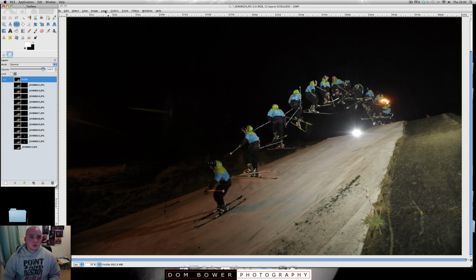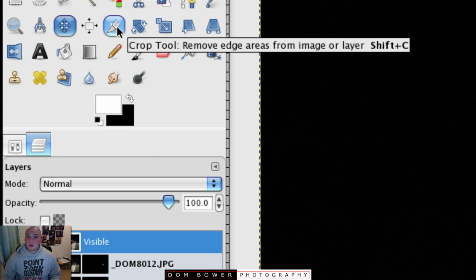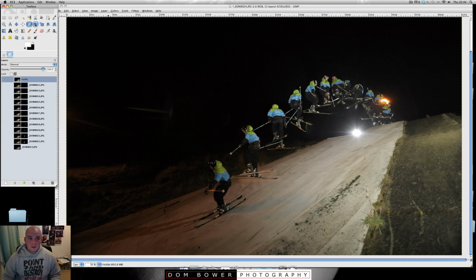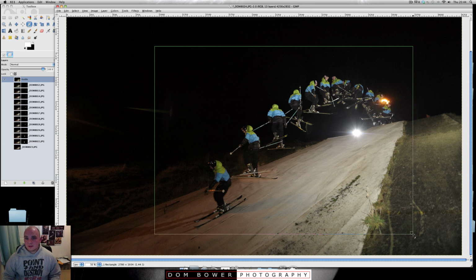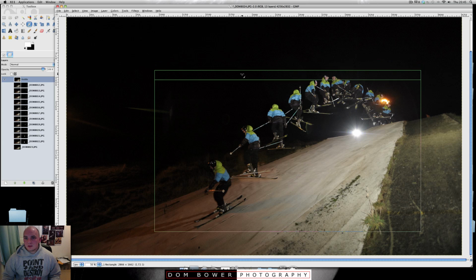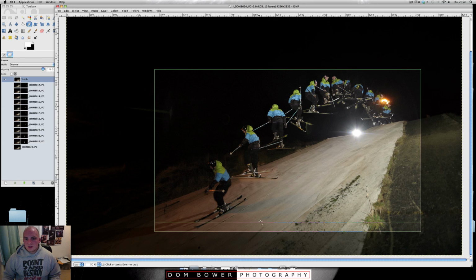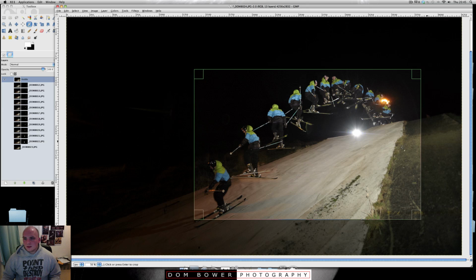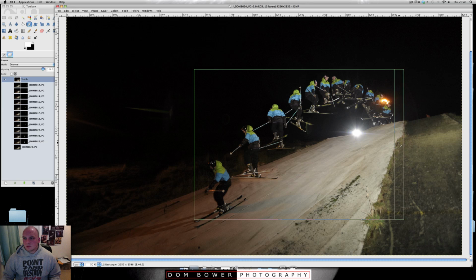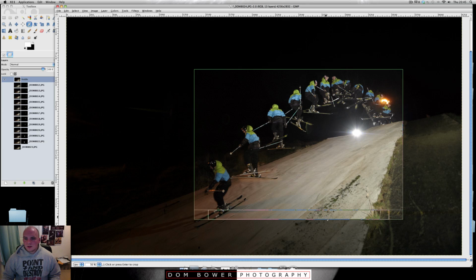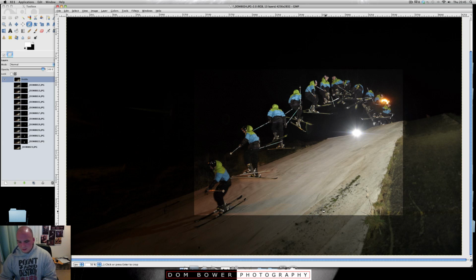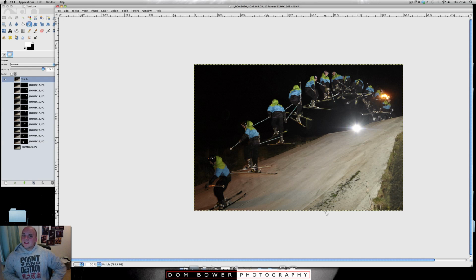For me, I'm definitely going to crop this, so I'm going to click on the crop tool here and just bring this in so it takes up that. I want it so that the skier goes right to the top of the image and is skiing right out of the image. I don't want too much of the crappy ground in the background. There, and click return, and that's my final shot.